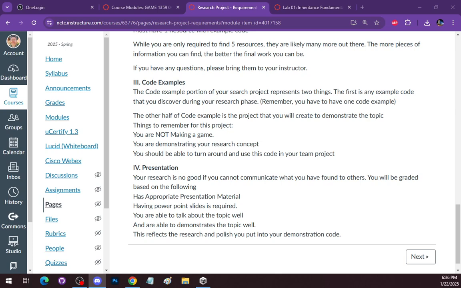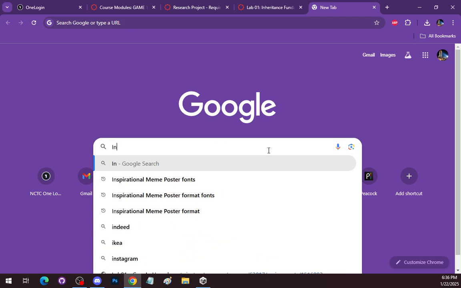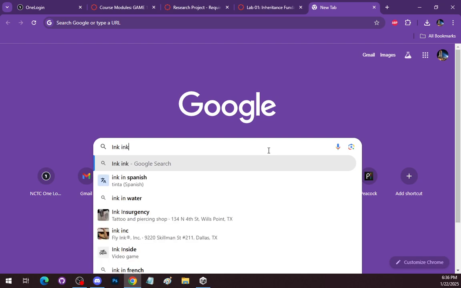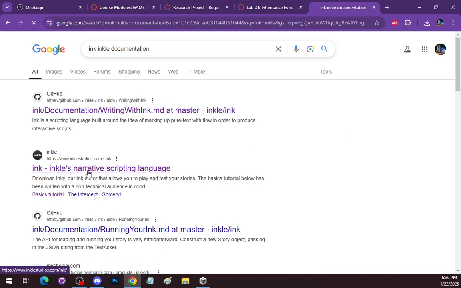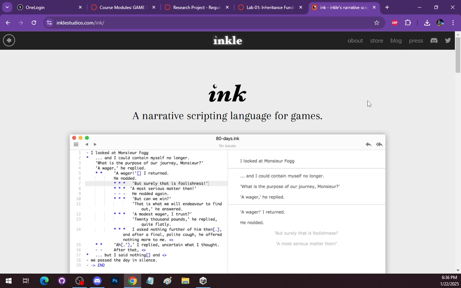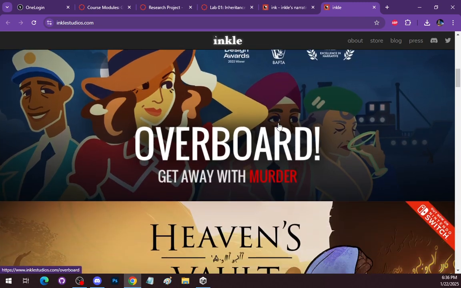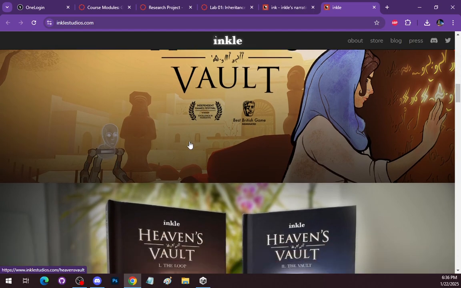I'm going to deviate just quickly. For those who are looking for narrative games, there's something called Ink. Studio Inkle is a studio that makes narrative games. We'll just bring them up quickly. Highland Song is one of their games, along with Labyrinth Forever, Overboard, Heaven's Vault, an IGF winner.